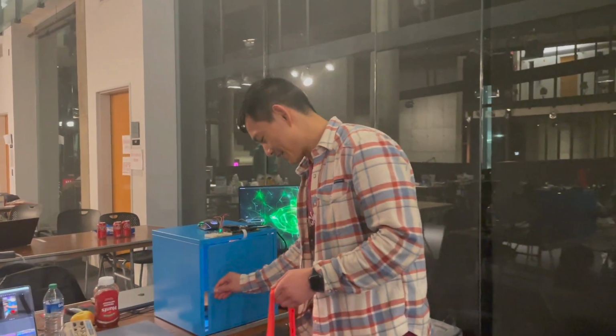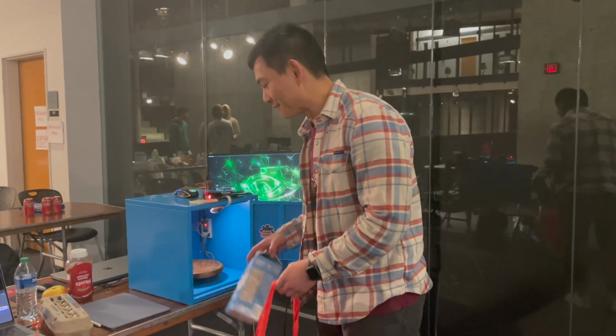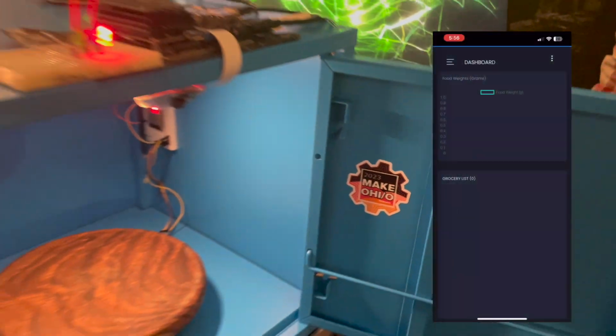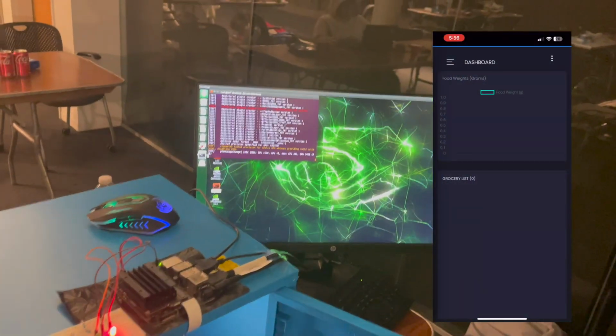How many times have you gone to the store and you couldn't remember if you needed milk or not? Well, what if I told you your fridge could remember that for you? Welcome to Samaritan, your smart refrigerator.